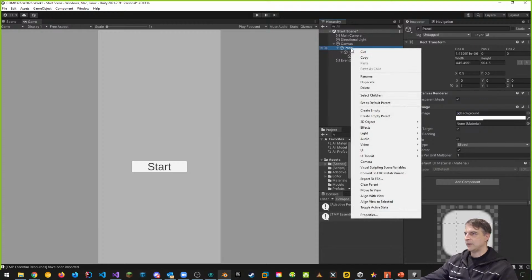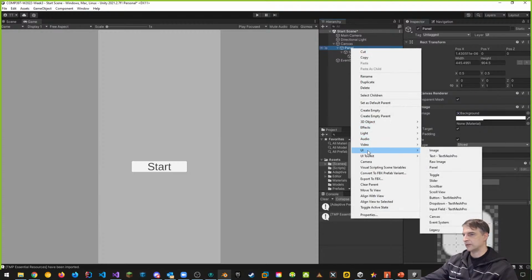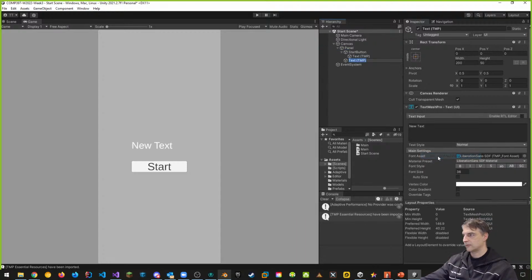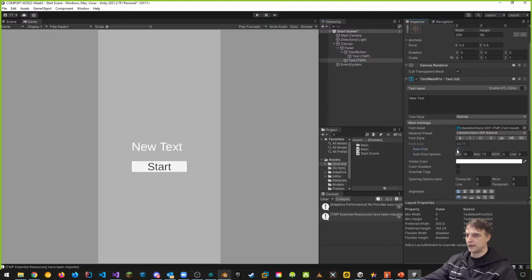Let's add another label to the panel. I can just right click on the panel and go UI, and I want to add a text object, which is our label. A lot of times when we make a label, we want it to be auto sized, right? And we also want the label to be centered, right? As well as centered.